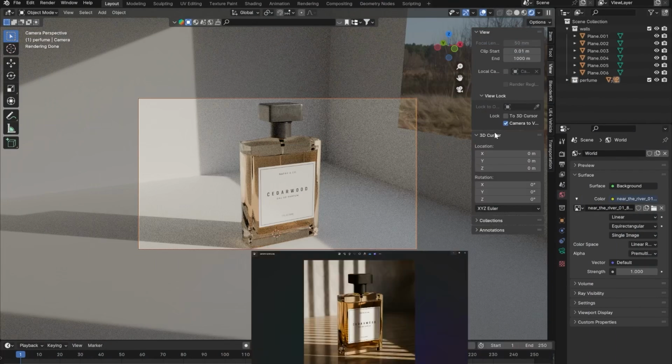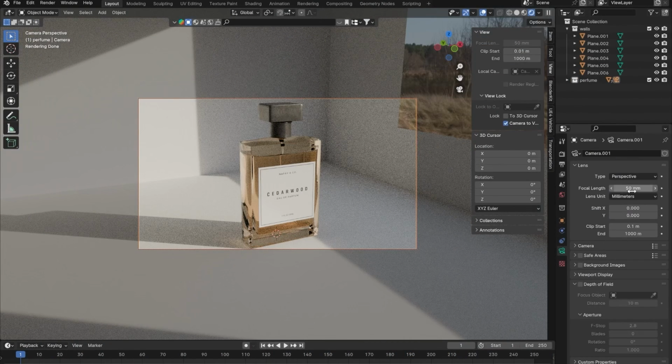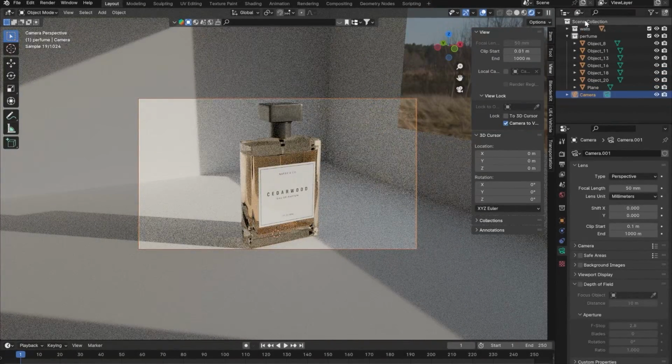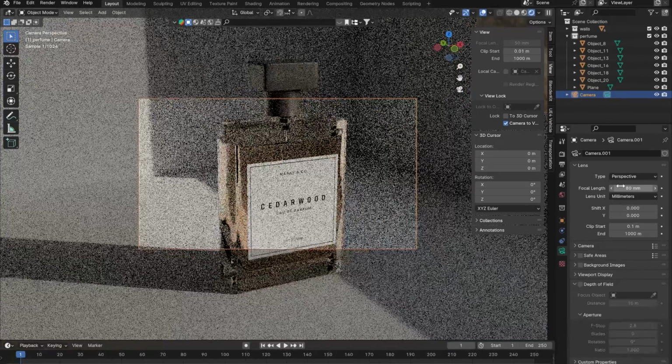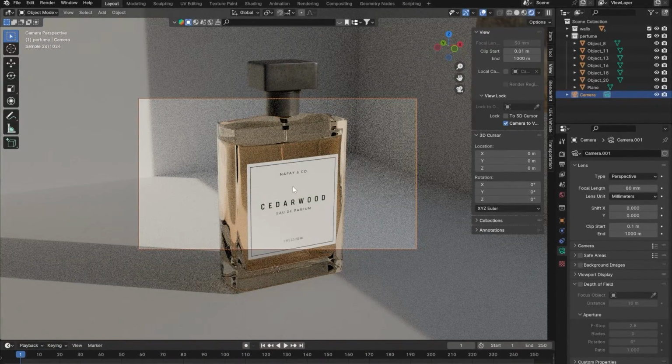I think the focal length was something like 70 millimeters. And by the way, to change the focal length, you have to make sure that your camera is selected. I'm just going to bring my camera out of the perfume collection and put it in the scene collection. So make sure your camera is selected and go down to your camera settings. For product renders, I would want to set the focal length somewhere around 60 to 100 millimeters, anywhere between that. In this render, I'm going to set it to 70 because I think 70 looks nice. Or maybe we can set it to 80. I think 80 should be better.